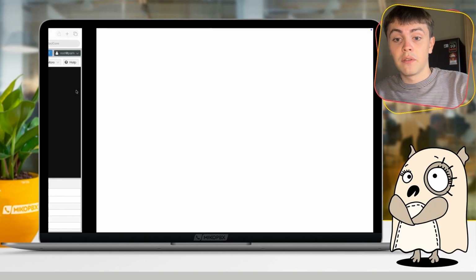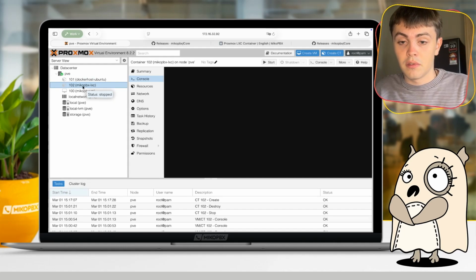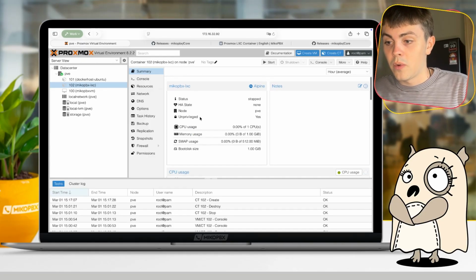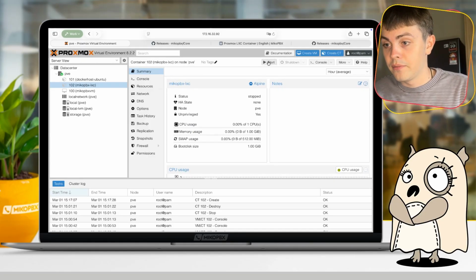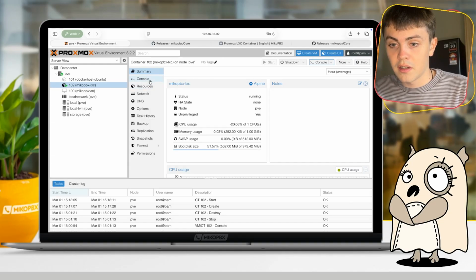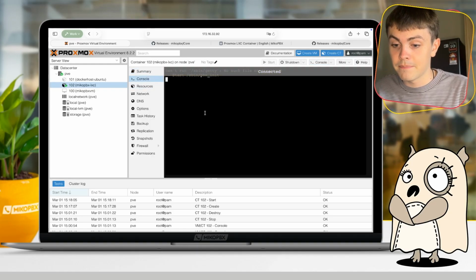Now we have to go inside the configuration section of our created container, simply by clicking on its name. For me, it's MikoPBX LXC. And here we are on the summary page. Here we have to start our container by clicking this button on the top. Now let's wait until it is started, and we can go to the console section for further actions.